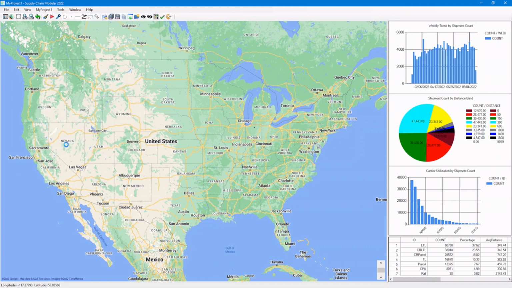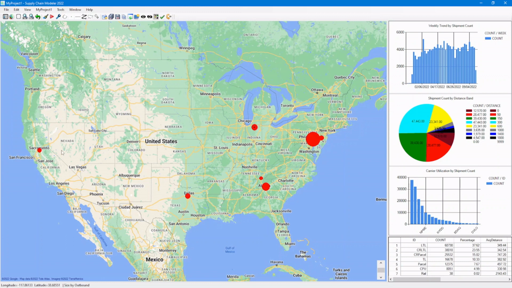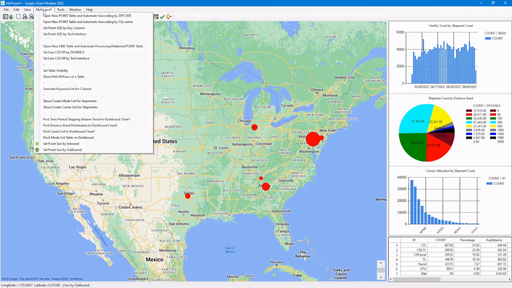Let's click on the inbound menu item. See, size by inbound. Let's look at the size by outbound. Here, size by outbound. Fantastic. So, this is how we set up the project menu items.